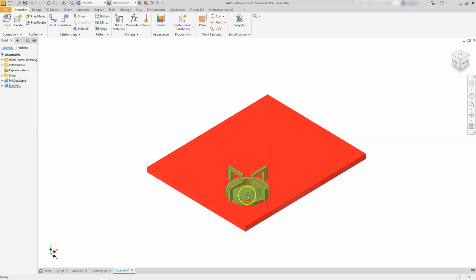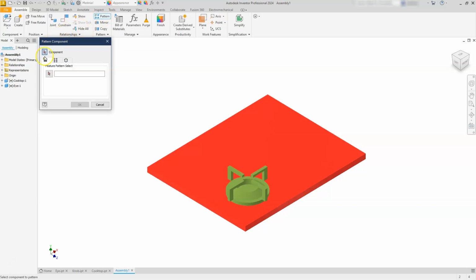Now we can also use patterns to create multiple of these, or you can bring in more of these. In this case, all of these are spaced out easily, so I'm just going to go ahead and use a pattern. So I'm going to select the pattern. I'm going to select the component first because that's what it's asking me, so go ahead and select your eye here. And then you need to choose which type of pattern you want to use. I'm going to select rectangular.